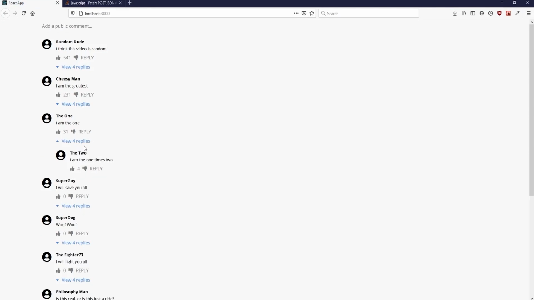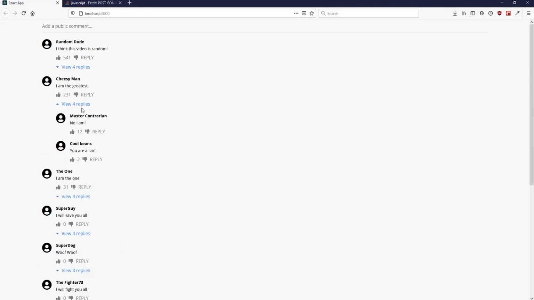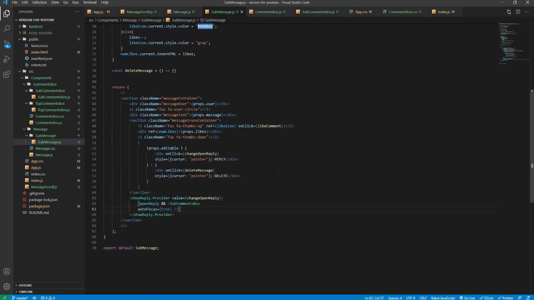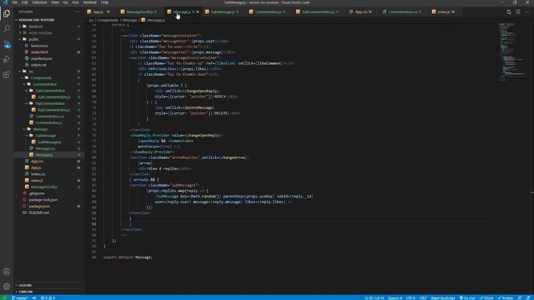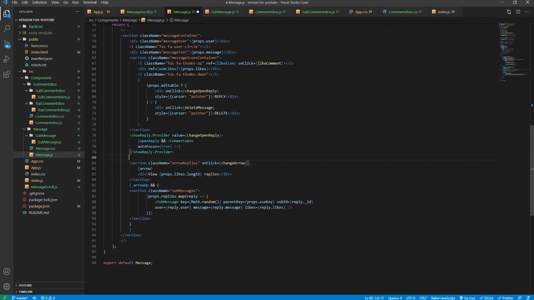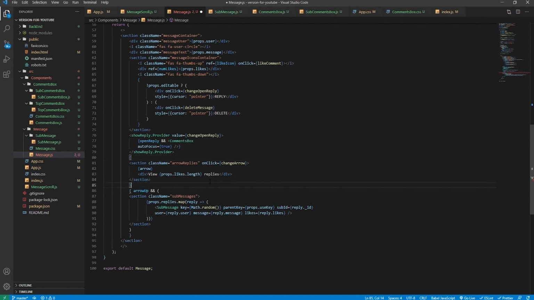The problem is with the view 4 comments, so there's only 1 comment there and 2 comments there. A very simple way to fix this. We'll go to our sub messages, inside we'll go to our message actually. Instead of saying view 4 replies, what we'll do is we'll say view props.likes.length, and we will also only render this arrow replies section if props.replies length is greater than 0. So if there's 0 replies, then we're not going to render the section at all.